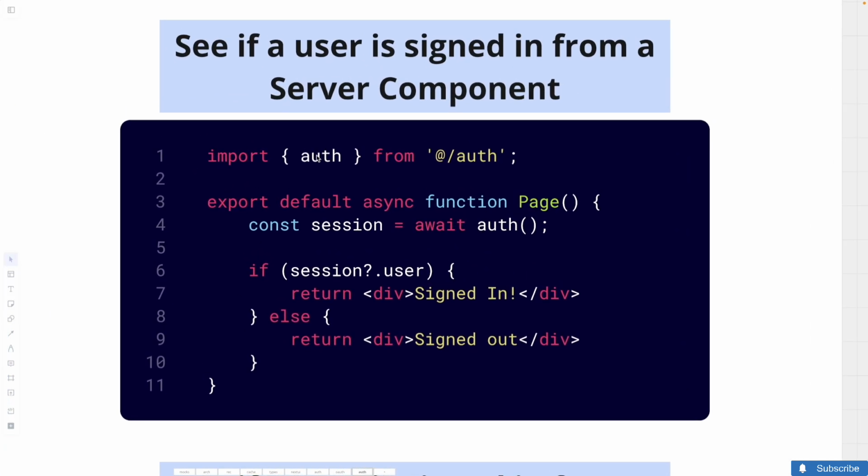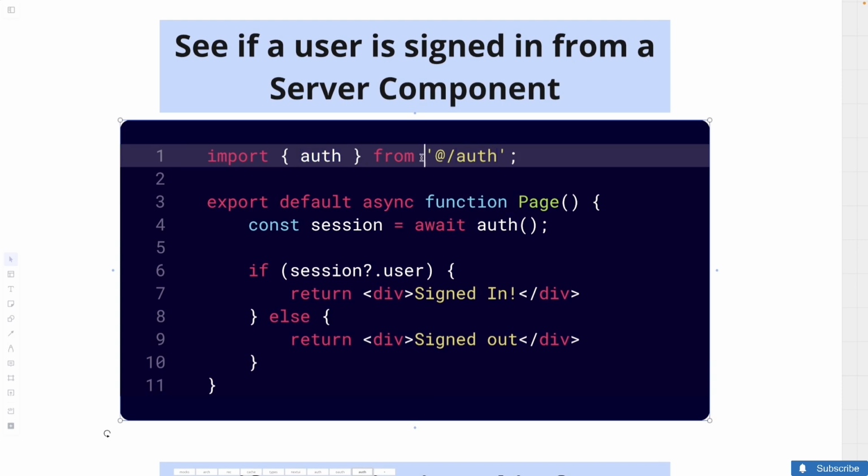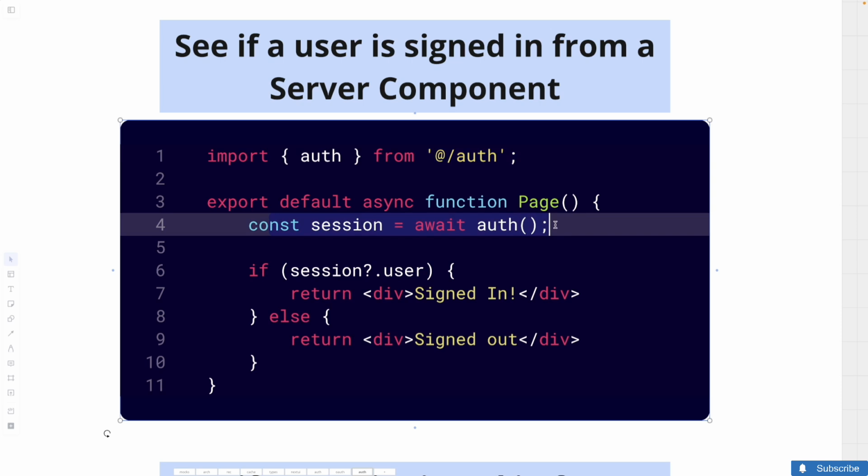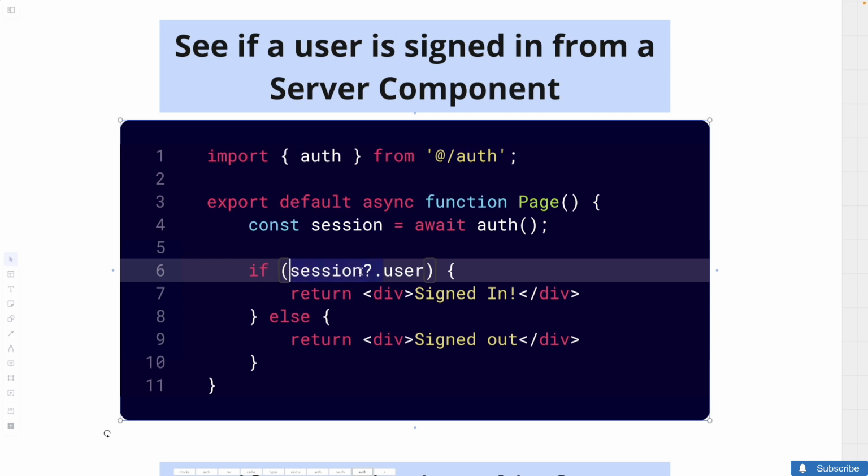In a server component, we're going to import the auth function from the auth.js file we had created. Then we can call that and we get back a session object. That session object might be null, so we're going to make sure it's actually defined by putting a little question mark like that right there. And then to see if a user is actually signed in, we look at the user property. The user property is an object that has some information about this user that is stored in our database, like their ID, their name, their email, and so on.